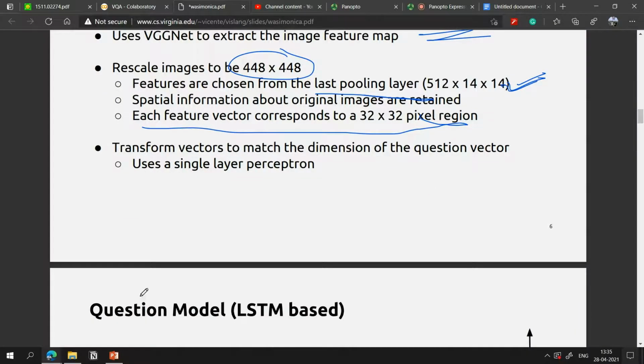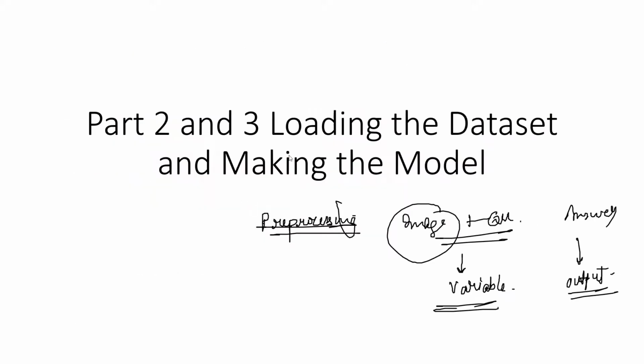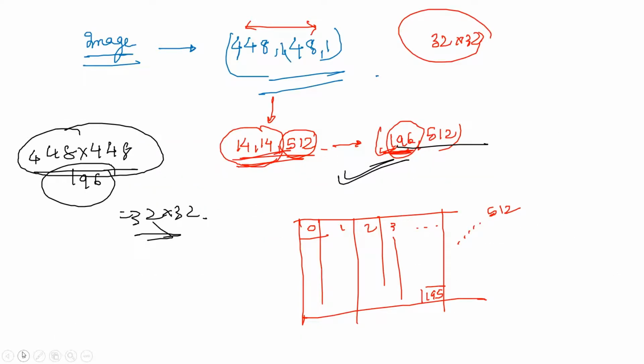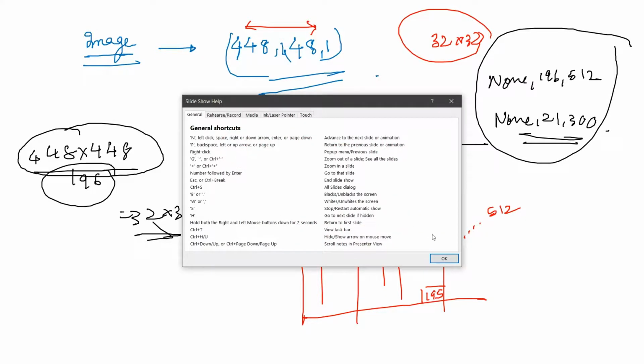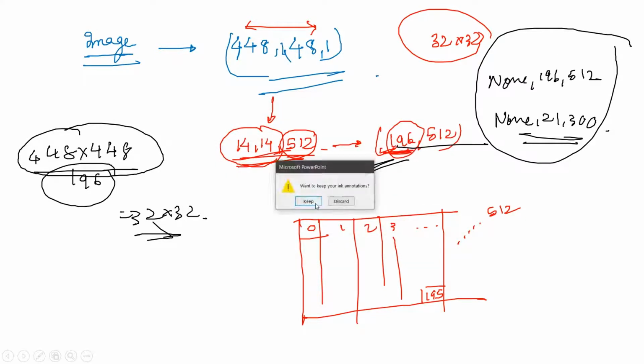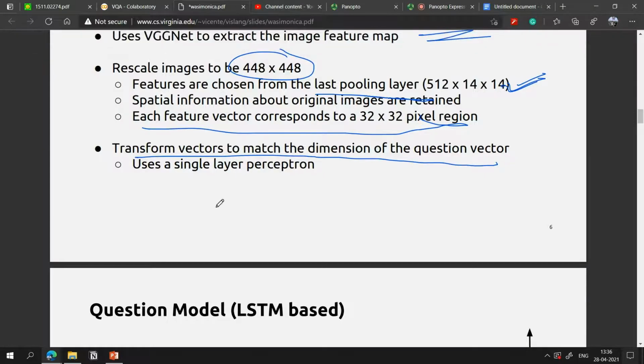And now we know that the dimension has been reduced to none comma 196 comma 512, and the question had the dimension none comma 21 comma 300. So we need to make these of the same size. That is what they are talking about: transform the vectors to match the dimension of the question vector, right? So this is the thing.